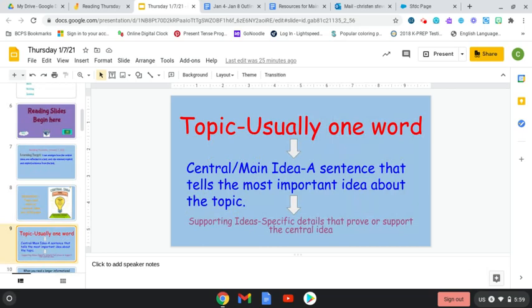The way that I like to look at it is if it were going by size, it would go large down to small. Your topic is usually one word, like porcupines. Your central or main idea is a sentence that tells more about the topic, so it's the what about porcupines. Moving down to your smallest piece is your supporting details. Those are specific details that prove or support your idea. So this proves your central idea.